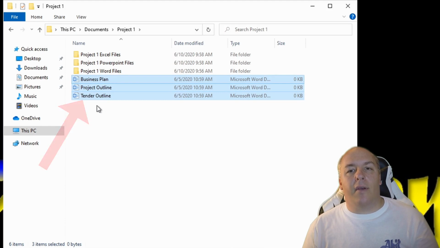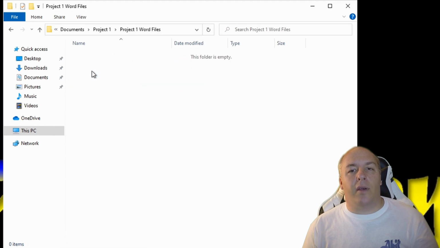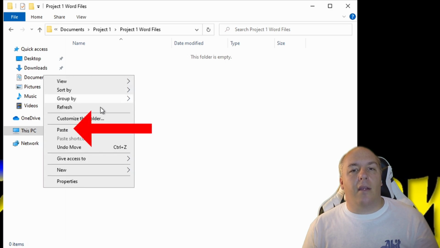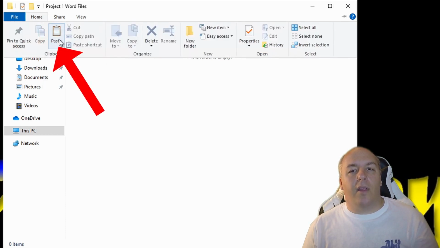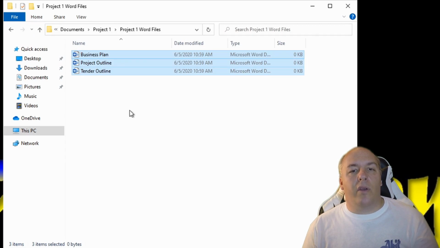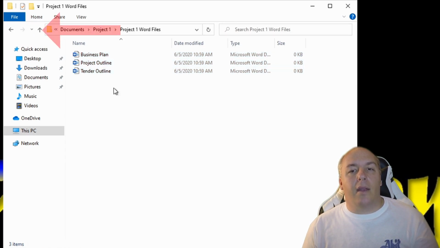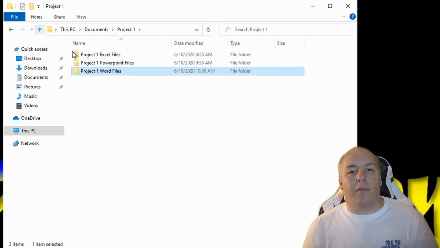Now we navigate to the folder that we wish to move them to. In this case, I'll double-click the Project 1 Word Files folder. At the moment, it is empty. Right-click on some blank space in the right-hand panel. You'll notice that the Cut option is now replaced with an option to Paste. Again, this option is also available on the Home ribbon. I use that one this time. Once I do, all the Word files that I selected appear. And if I use the up arrow to move back up one level of the tree to the Project 1 folder, we can see that the files are no longer here.